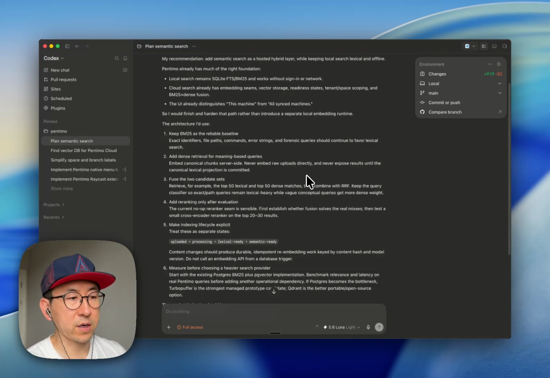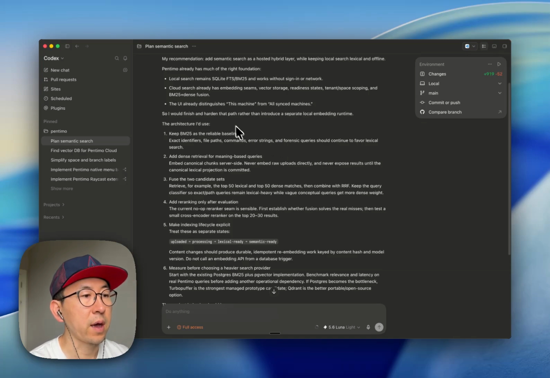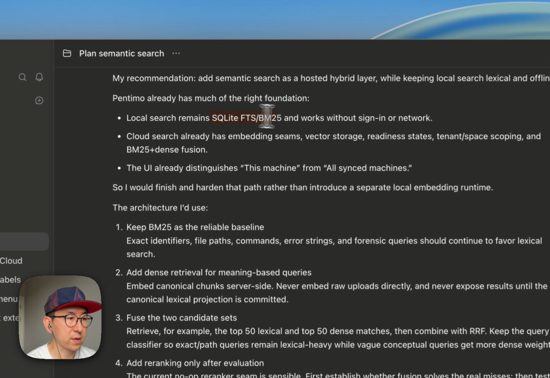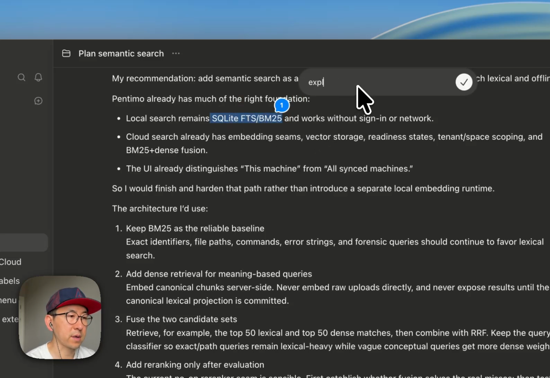I really like the annotation feature in Codex, and you can use it in a few different ways. The first one: normally when you have a chat, sometimes you copy some text and put it in the chat and ask questions about that text. In Codex, it's really easy. You can just highlight this one and it pops up, add to chat, and you can say, explain this.